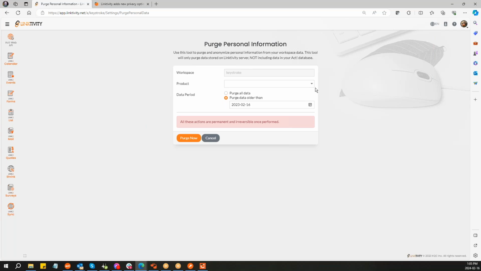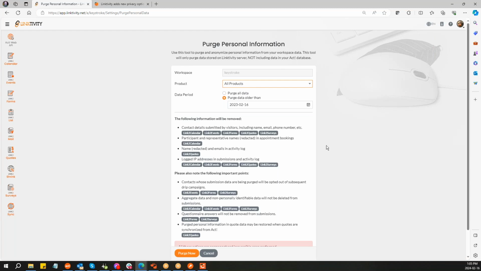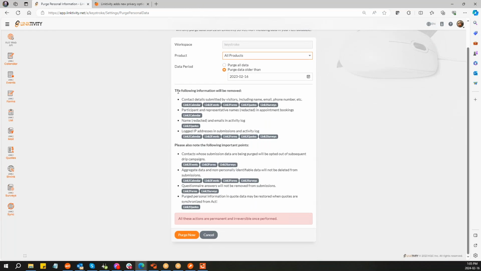In the workspace, we've got the option to select individual products: Link to Calendar, Link to Events, Link to Forms, Link to Quotes, Link to Surveys, or we can select all products. I'm going to select all products so you can see what is included and what is excluded. In this case, the following information will be either removed or redacted: contact details submitted by visitors, including name, email, phone number, etc. This applies to Link to Calendar, Events, Forms, Quotes and Surveys. Participant and representatives' names are redacted in appointment books. Obviously, if I've had a meeting with Jill Gibson, I can't remove that information because that is an actual appointment, so that information is redacted.